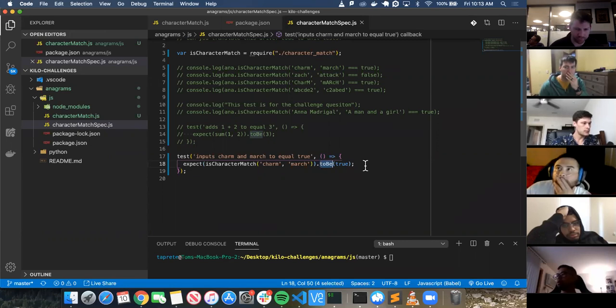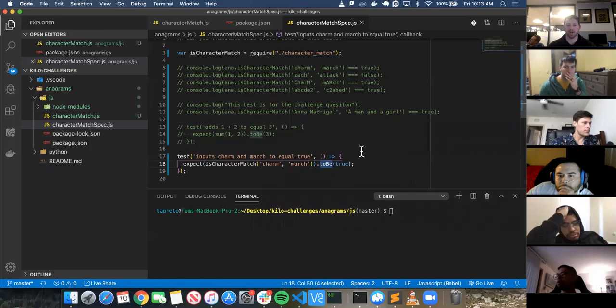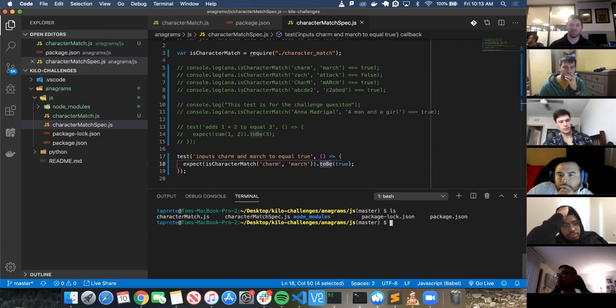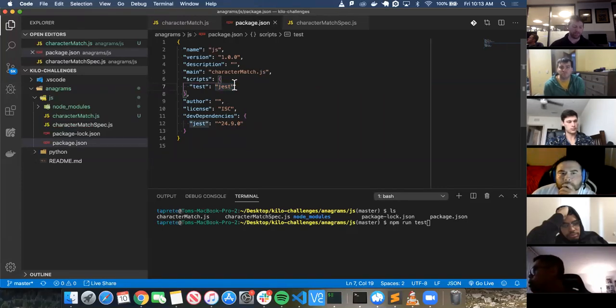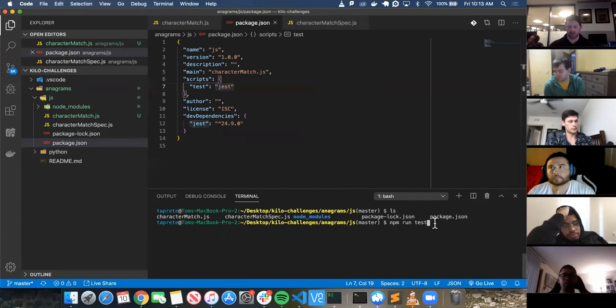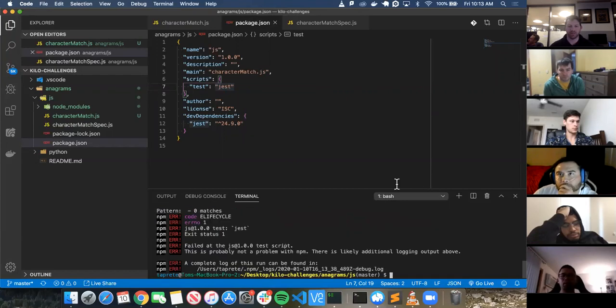Well, let's run it. So I'm going to run this. Hopefully we get something. So ls characterMatch.spec. Check it out. Probably might get an error. npm run test. So I'm running the script test because these are the scripts in the package.json file. And when I run the test, it's going to run Jest. In the future, you should see a bunch of other scripts. But run test, Jest. Oh, we got a bunch of errors.